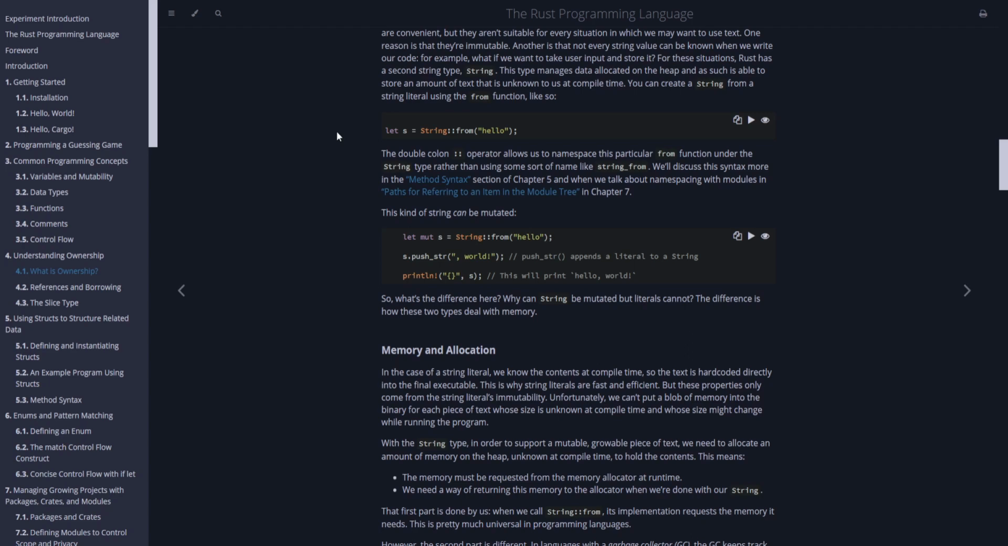So what's the difference here? Why can String be mutated but literals cannot? The difference is how these two types deal with memory and allocation. In the case of a string literal, we know the contents at compile time, so the text is hard-coded directly into the final executable. This is why string literals are fast and efficient. But these properties only come from the string literal's immutability.